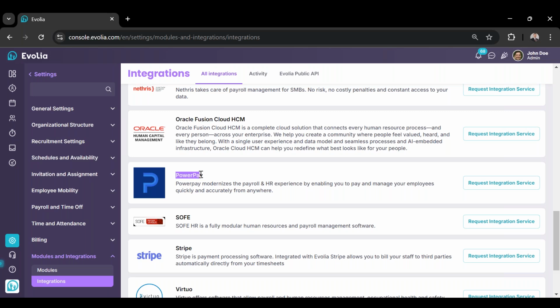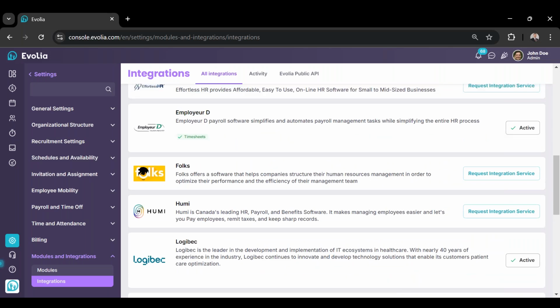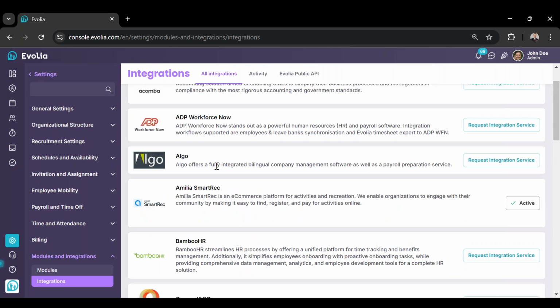Now, the other level of integration that we have is what we call direct API. So what that means is that we're able to push and pull information either from payroll software, HRIS systems, or even other types of systems such as Lishbeck and Amelia as well. And the goal there is to have a more seamless experience. Now, what is the information that's being pulled and what is the information that's being pushed?